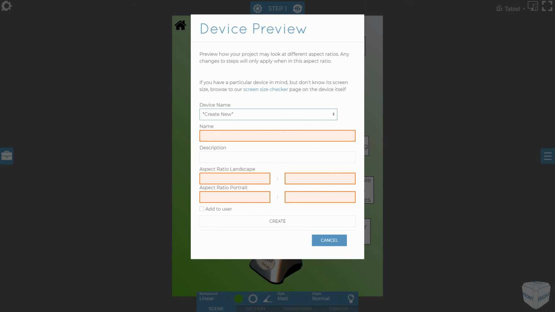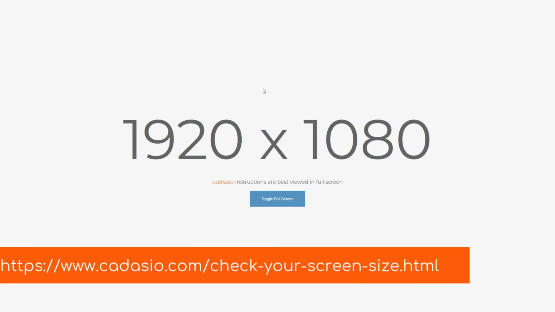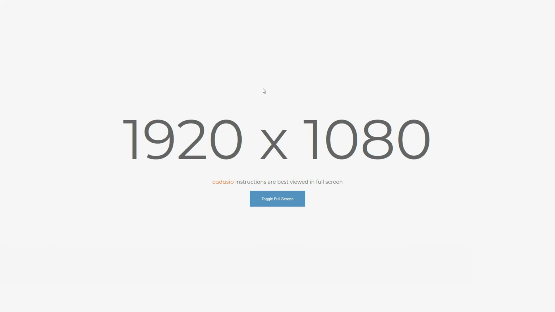If you've got a device and you're not sure of its aspect ratio, we have a simple helper page to help you determine the current size in your browser. If you click the link here, it will take you to a page that you can access from on any device. It's an open page, and it'll tell you your current screen space available to you. So in this case, 1920 by 1080, because I'm in a browser that's full screen. I can toggle full screen and the text will update accordingly.